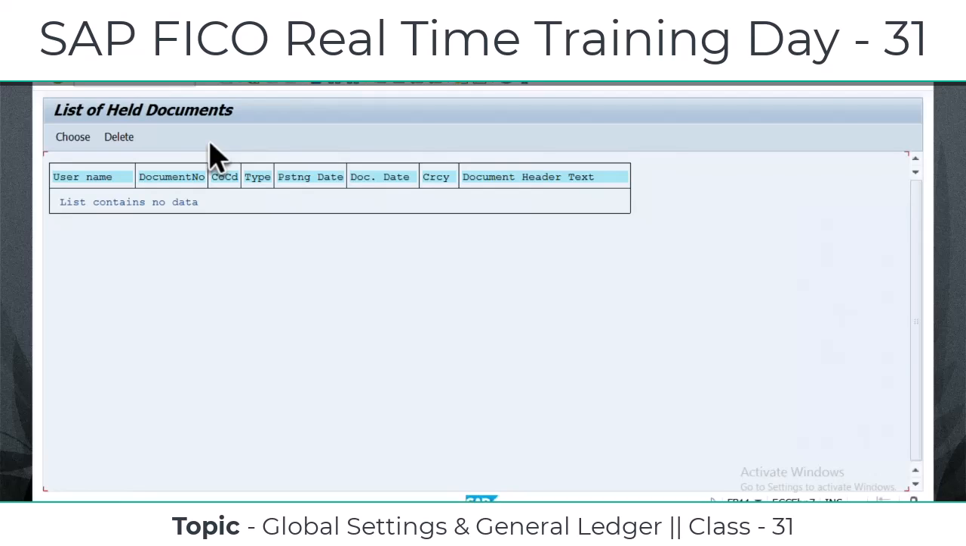Generally, we create it where you have incomplete information to post the transaction. Until you get the full information, you can't post it, right, without entering the details. You may forget. That's why you can use this concept and create hold documents.